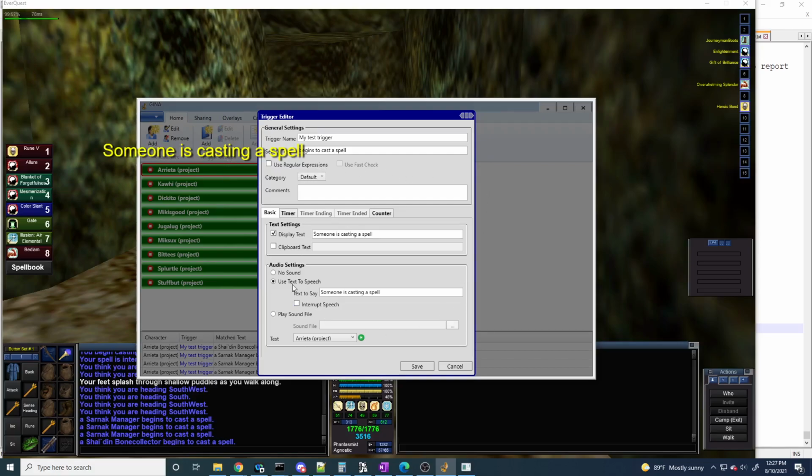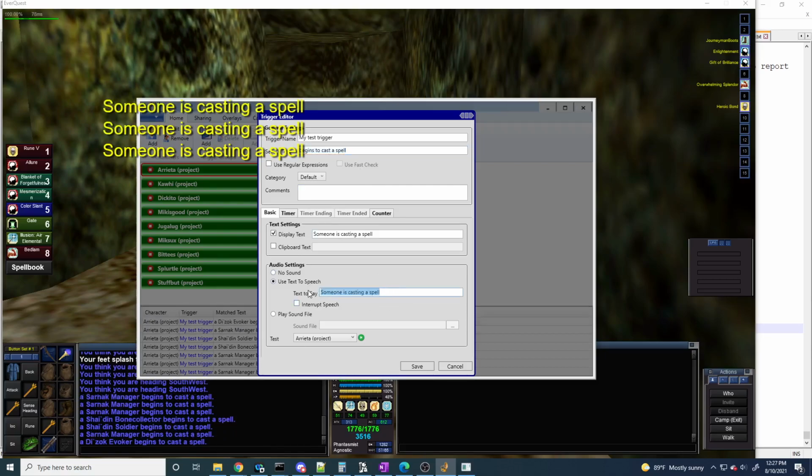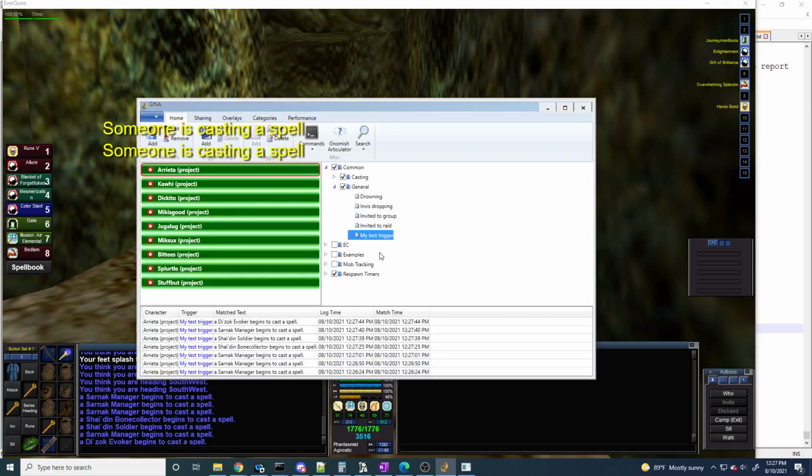So I use that for charm breaks, for example. That's a really useful one. You put the text for someone is casting a spell, the text that pops up. It's getting annoying, so I'm going to turn that off. But yeah, you put the text for charm break in there, and then I just have her say charm break.